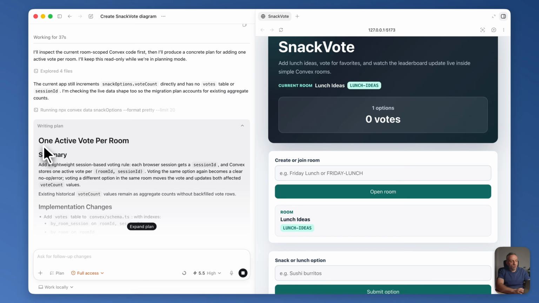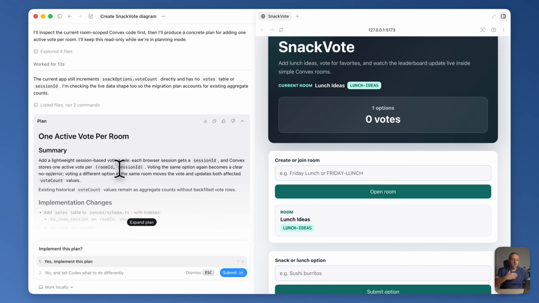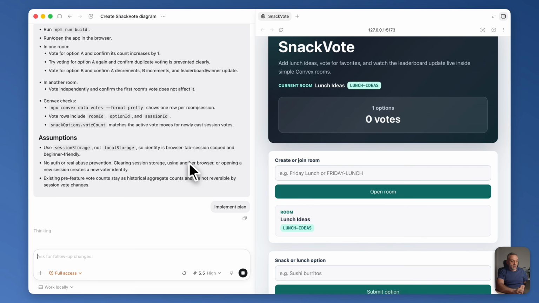So here's the plan: one active vote per room. Add a lightweight session-based voting rule. Each browser session gets a session ID, and Convex stores one active vote per room ID and session ID, right? So this needs to be unique. So if I voted in that room, my session ID was used to vote. For that room, my session can only vote once. If there's a chance for a repeat, it's not going to count it. Yeah, I can vote in other rooms, but per session, per room can only happen once. We're going to expand this, looks good, and submit this.